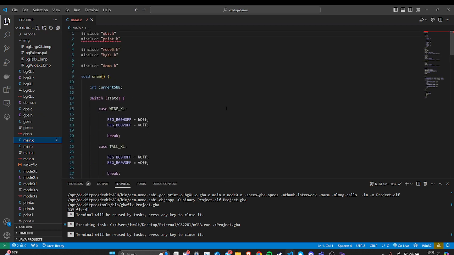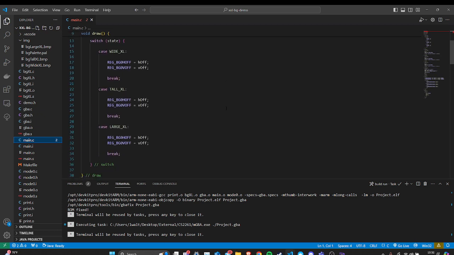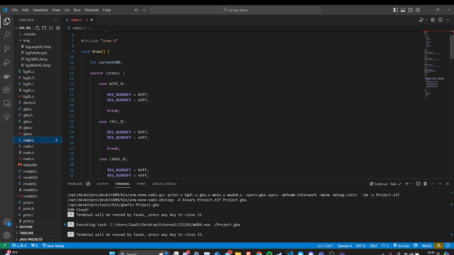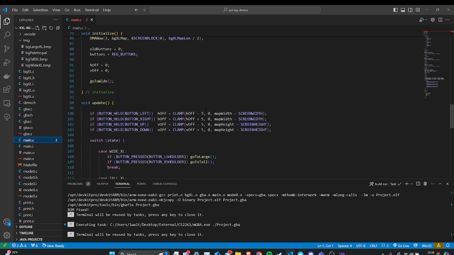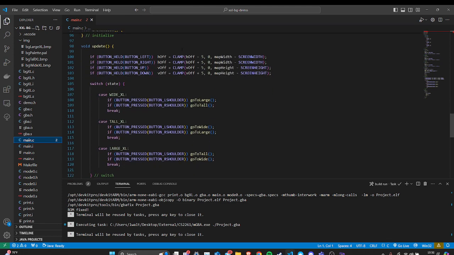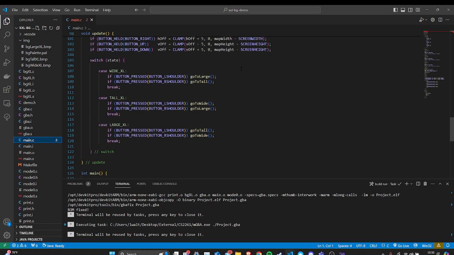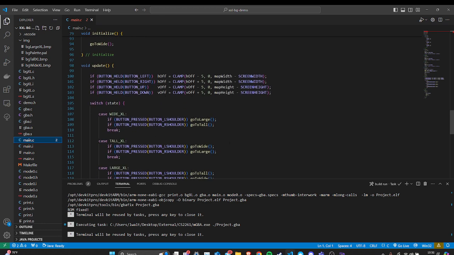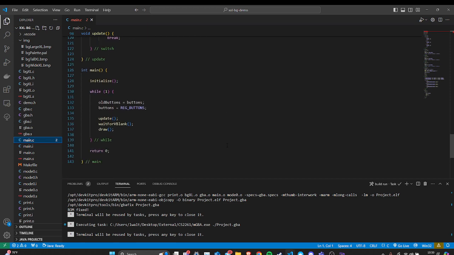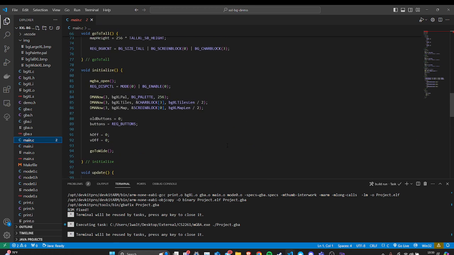So here's our main function. Got our draw function up top. This is what we're going to be messing with the most. Right now, we literally just have h off and v off, and the registers are being set directly to those values, and those values are being updated in here with this clamp function, which is going to keep us from going outside of our bounds. Here's a little state machine. We can just go back and forth between all these with our left and right shoulder buttons. We can move around with the arrow keys, or I guess the D-pad. Got a standard main loop here.